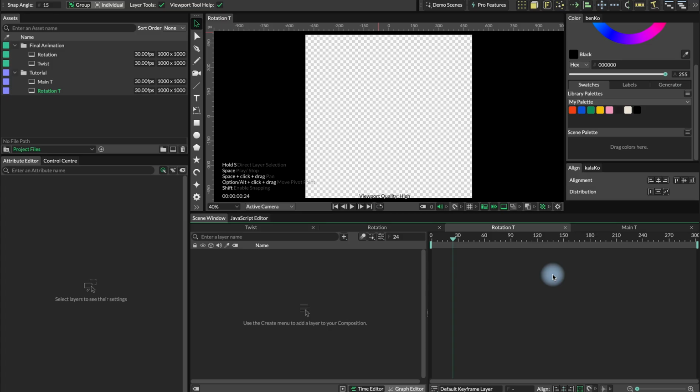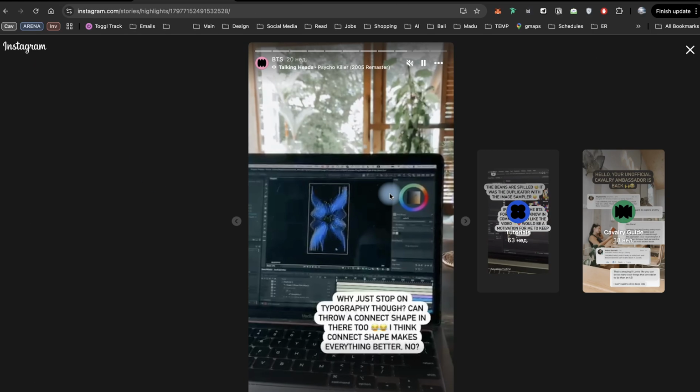Alright, I hope I can finally record this tutorial after all the earthquakes and the storm finished, hopefully. So I'm going to do this quick tutorial on the twist animation.